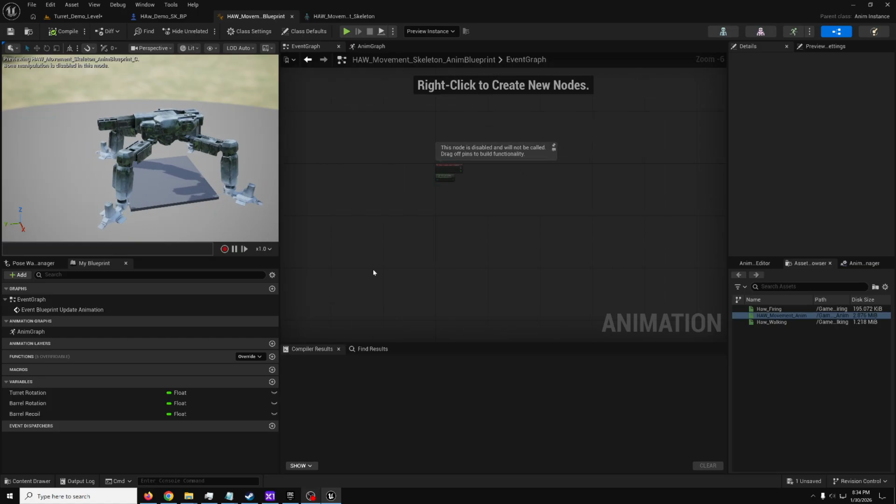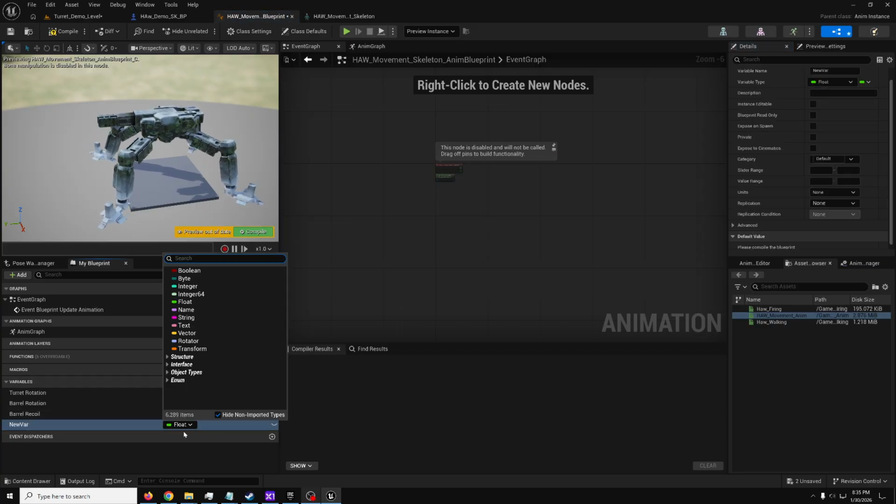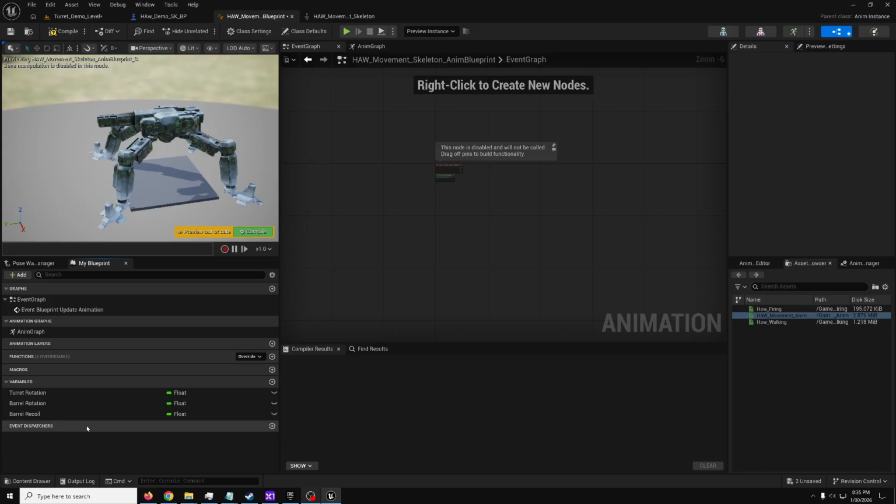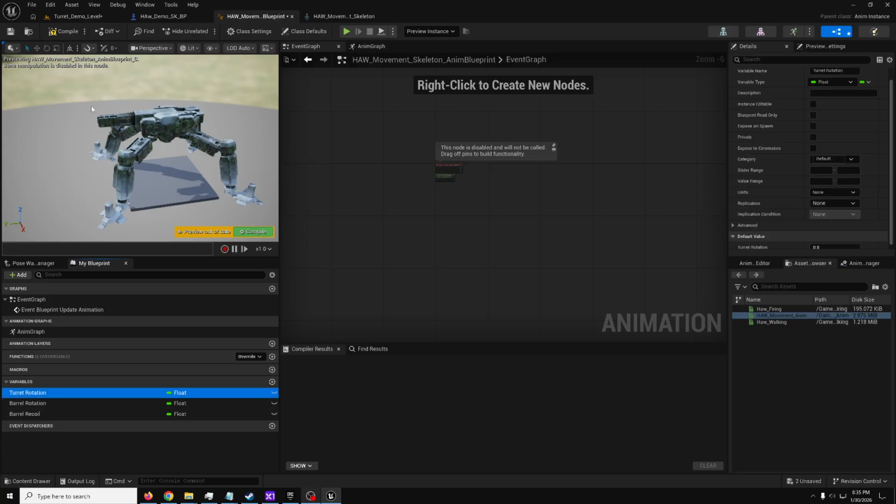Over in the event graph, I start off by going down here, and under variables, click create, set to a float, and then make variables for each piece of information that you need. In this case, I made one for turret rotation. Then I made one for barrel rotation, and then I also made one for barrel recoil.